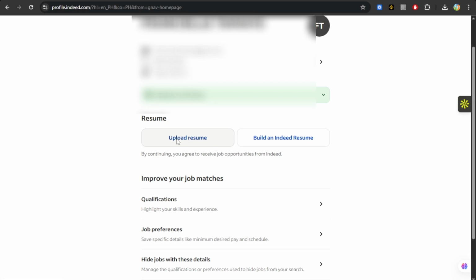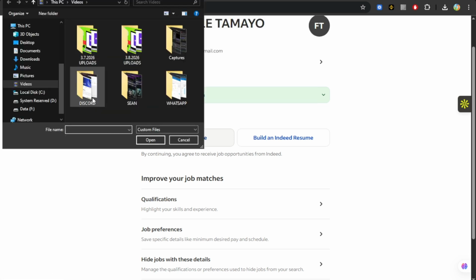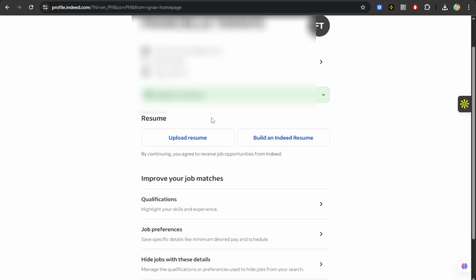So you're going to click on upload resume first, and then you're going to upload a resume that you currently have. So this one is most suitable for people who already have their resume prepared or those who prefer to have a personalization on their resume. But after that, you're going to click on open, and then your resume will be uploaded and will be added into your resume section wherein your employers can see it.